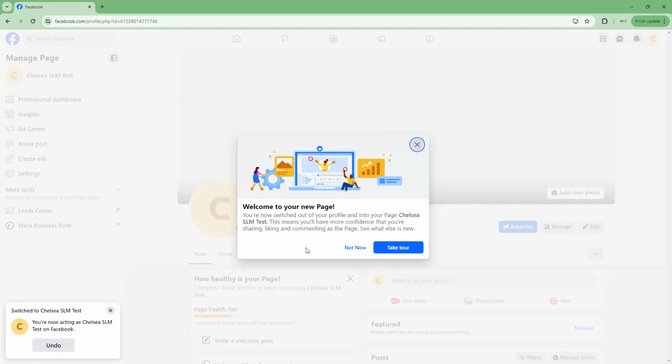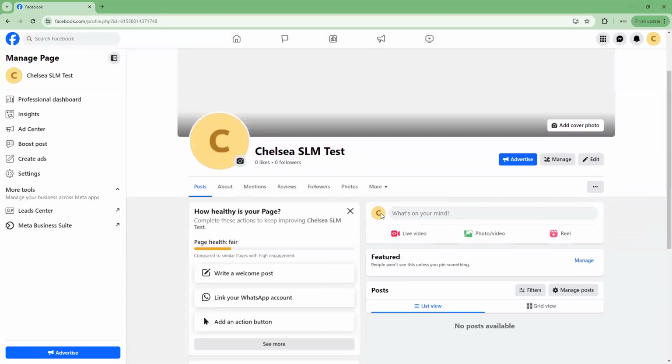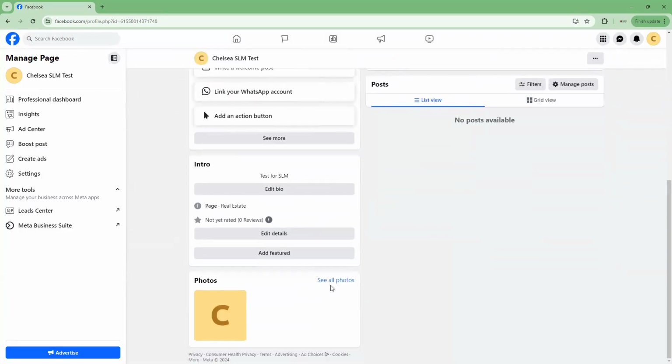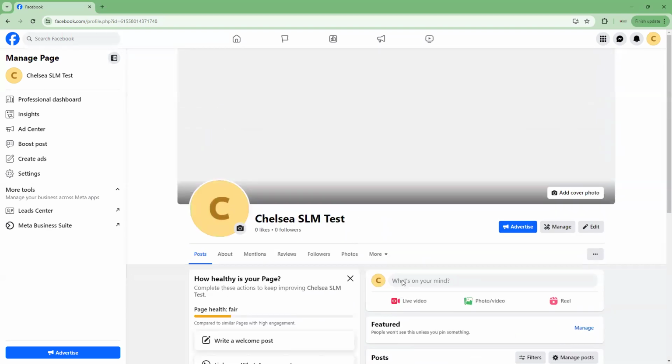So now we have our business page. You do have the option to take a tour. It's going to show you exactly everything that you need here. We're just going to click on not now so that we don't go through that at this time. However, this is going to be your official business page.